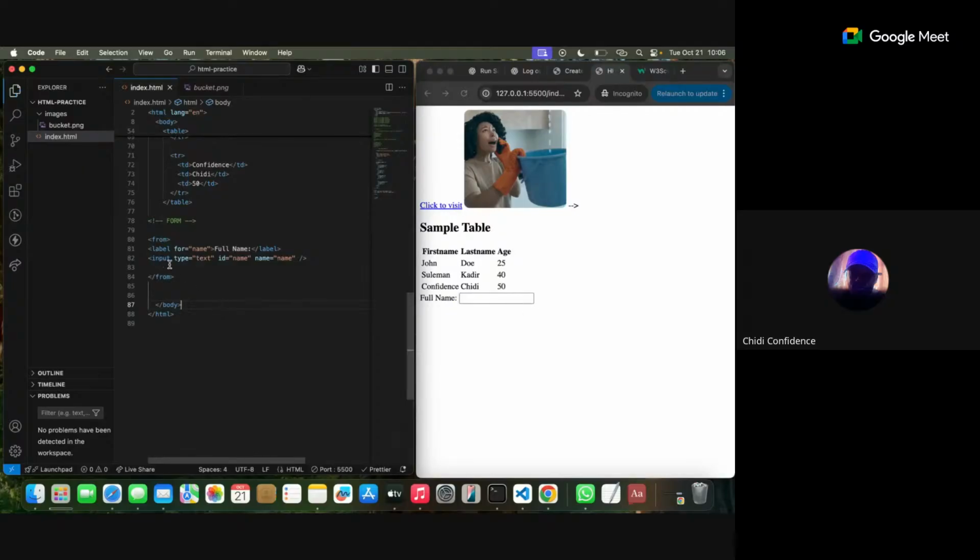And I'll have my input field. This is my input field. Input, the attribute type that is taken is what? Text. I'm expecting text inside my input field. I'm not expecting anything other than text. It has an ID called name. We'll still come to ID later. And the name is what? Name. This name is what the form uses to recognize this particular input when you want to submit the form. That's what this name attribute is. I can call it anything. I can call it full name.